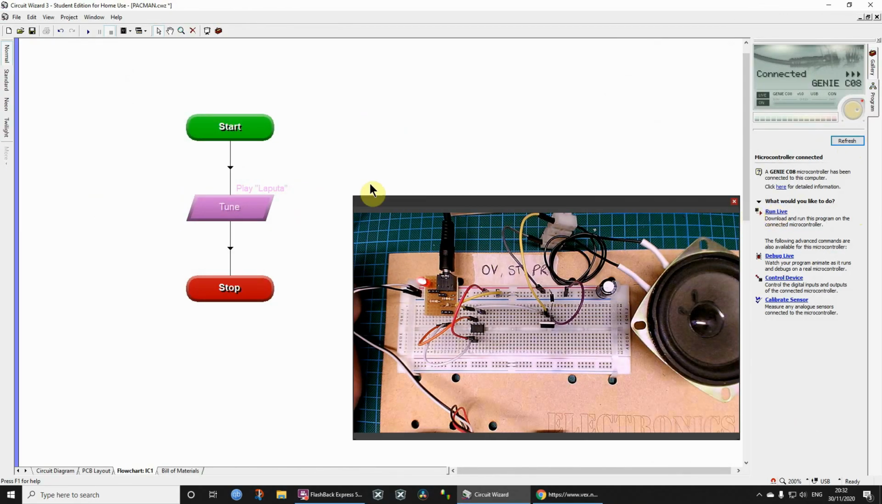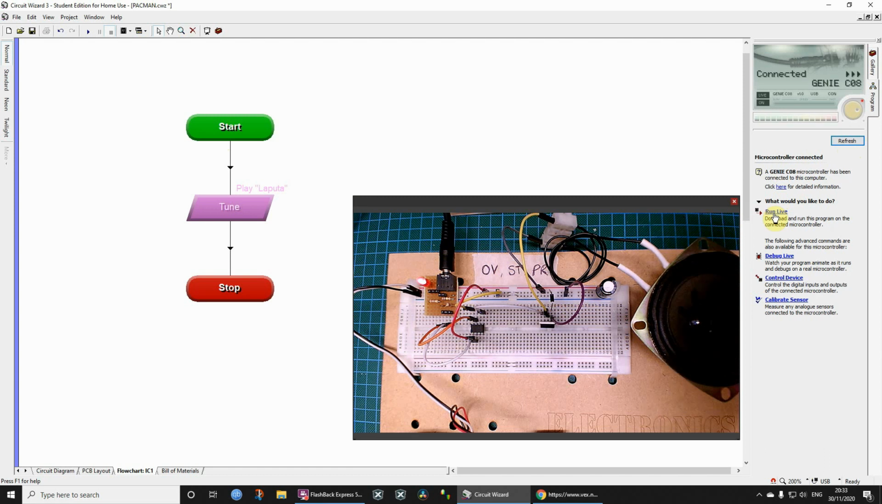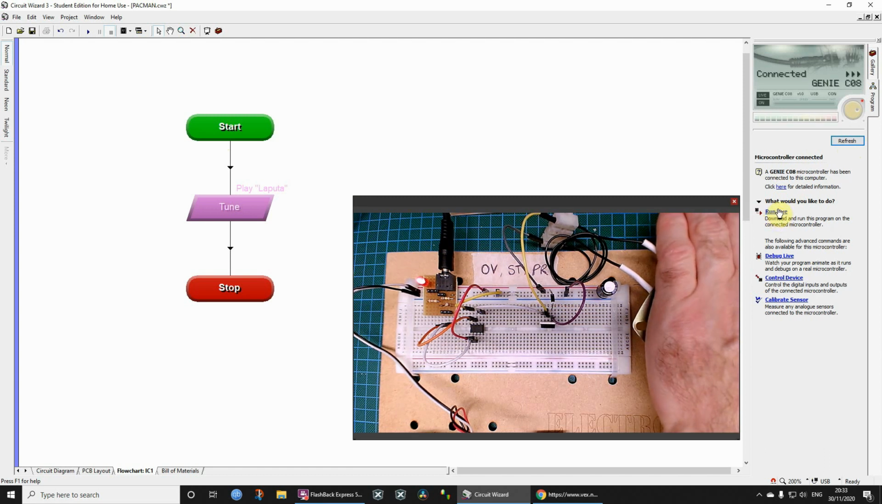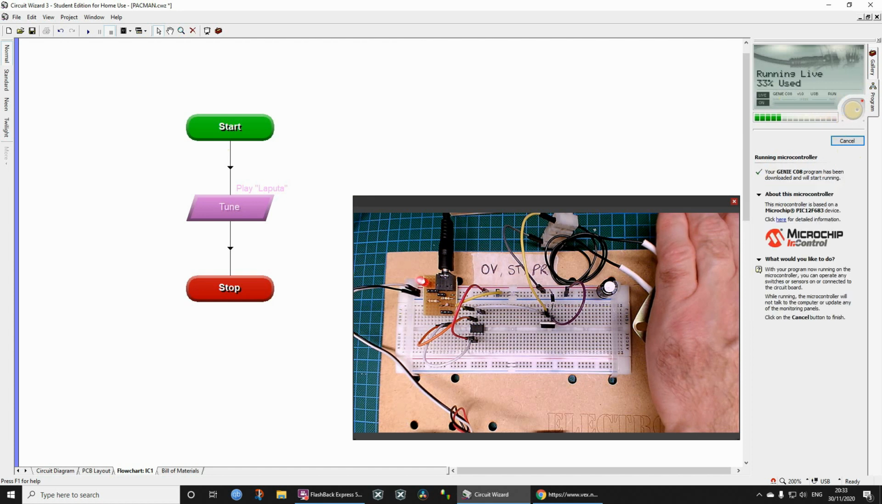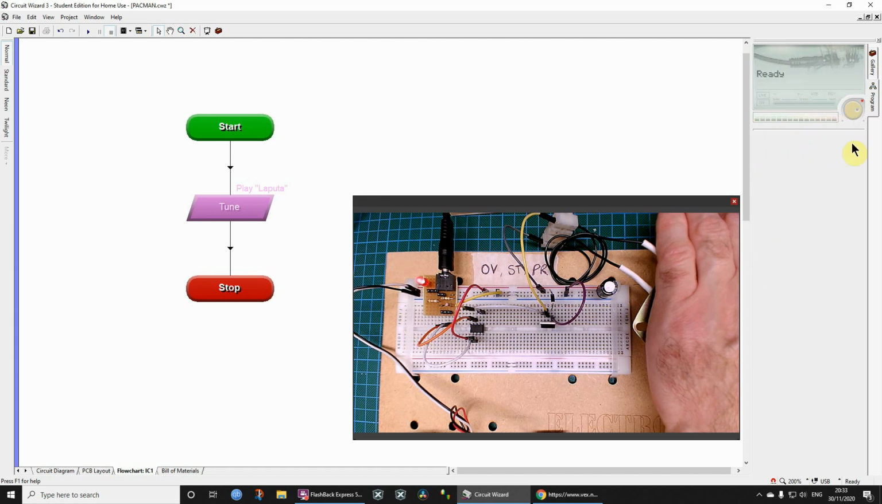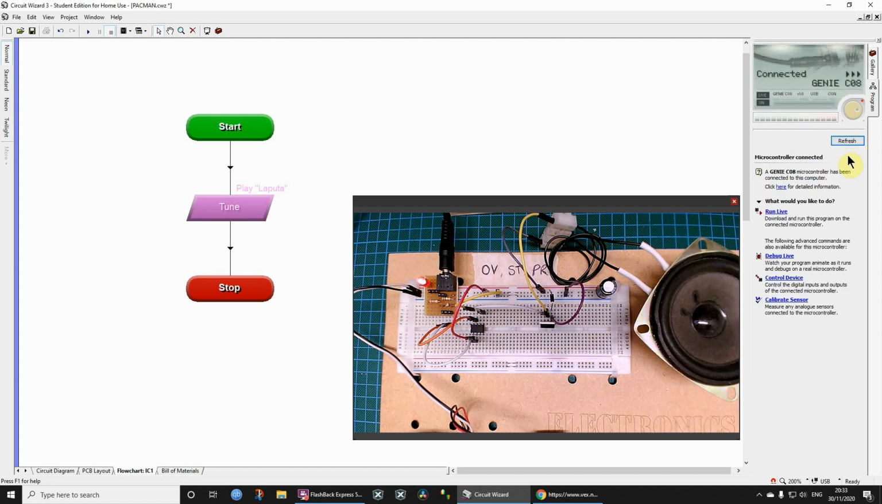And let's this time now run our program live. I'm probably going to have to put my hand on top of the speaker because I don't want it to be too loud. It's going to download the program and then it's going to run it. I'll just click cancel because I don't know how long that goes on for. Okay, but as you can see, that was programmed. It's as easy as that.